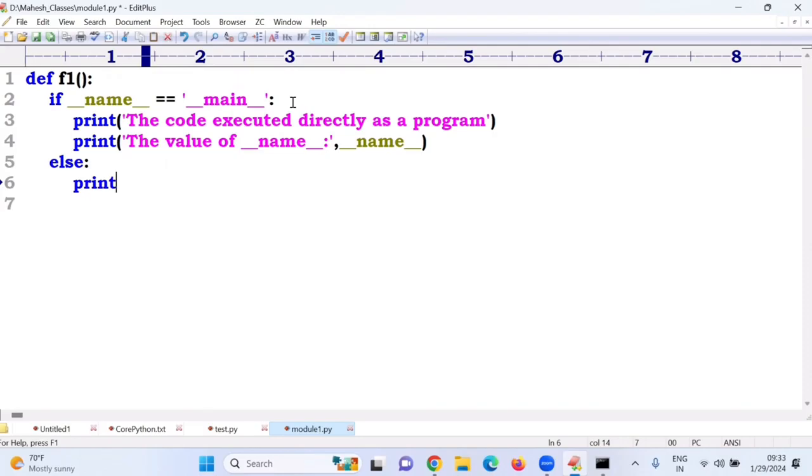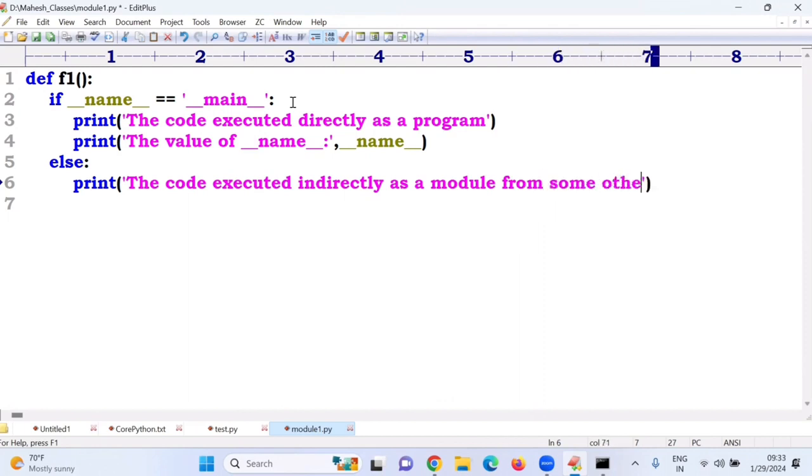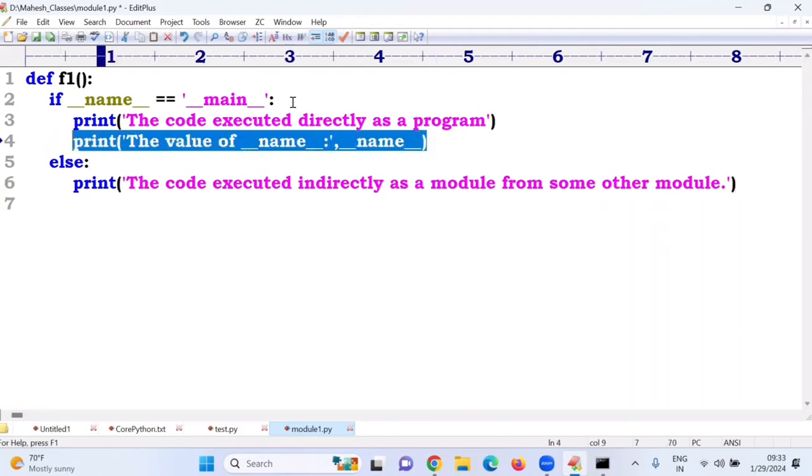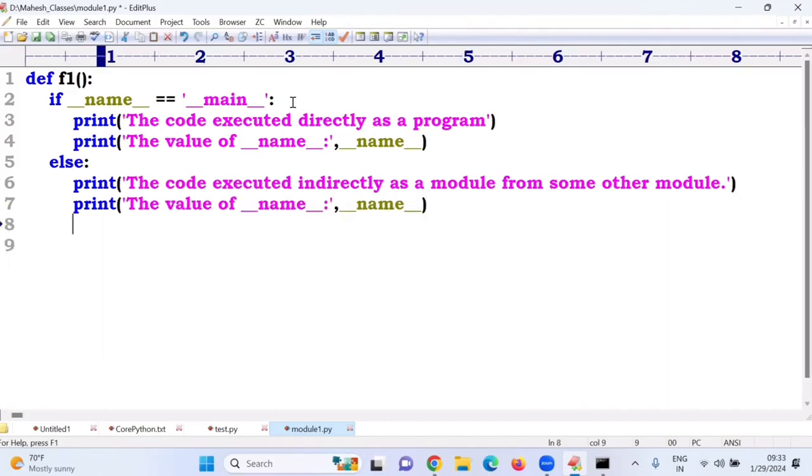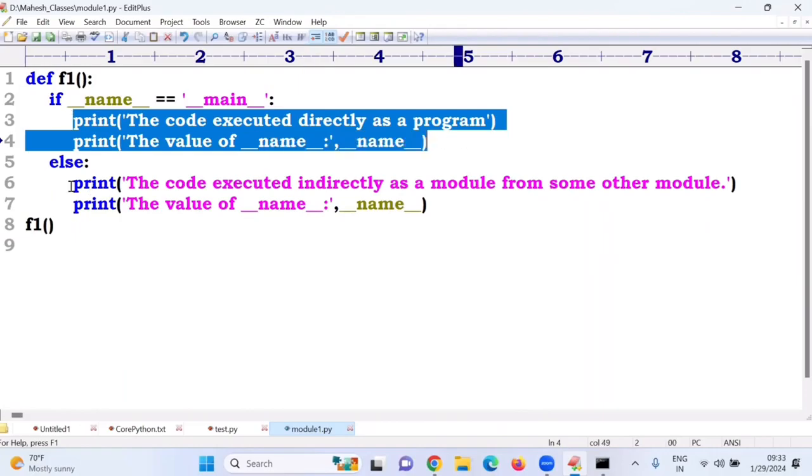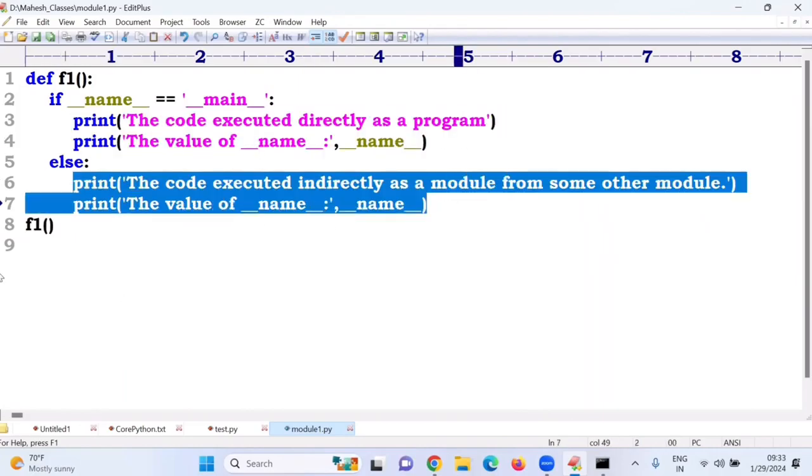Now, print: the code executed indirectly as a module from some other module. Call f1. And that is the code. Here no explanation is required. If the name contains main, line numbers 3 and 4 execute. If not main, line numbers 6 and 7 are executed.